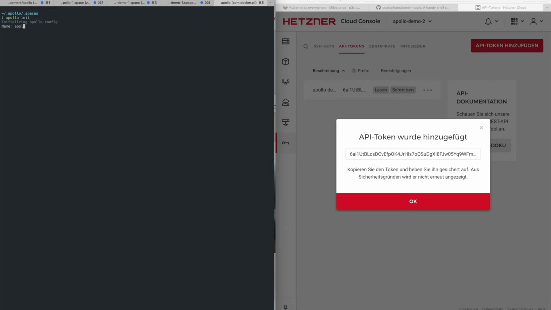So what we need is a name for the environment. That's how the space is being saved, and it's actually also used for the space domain. The base domain will be paas.p3r.engineering in our case, because that's the domain I'm using to run my Apollo spaces. We need an email address for Let's Encrypt, and we want to enable infrastructure, which in this case means we want Apollo to deploy infrastructure for us. We want hcloud, and we have that API token. So Apollo now generated a space file for us.